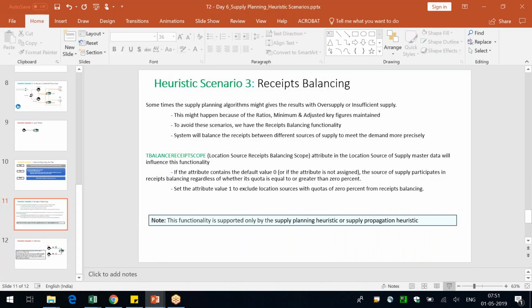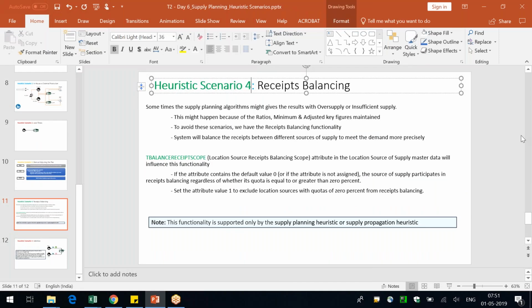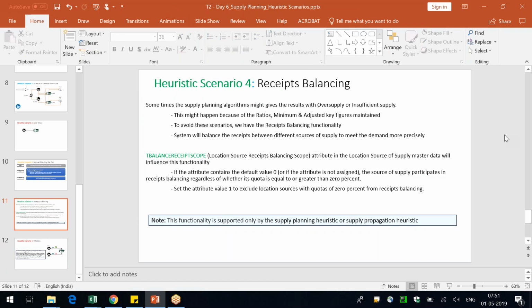And what do we have? Receipts balancing. It's scenario 4. We'll see what receipts balancing is. We can balance the receipts so that we can avoid oversupply or insufficient supply. Because with just the quotas, they're just numbers and splits, and the system does the split. But in a real-time scenario it is a real physical supply chain network, and we want to avoid oversupply and insufficient supply, so we can use the receipts balancing functionality.